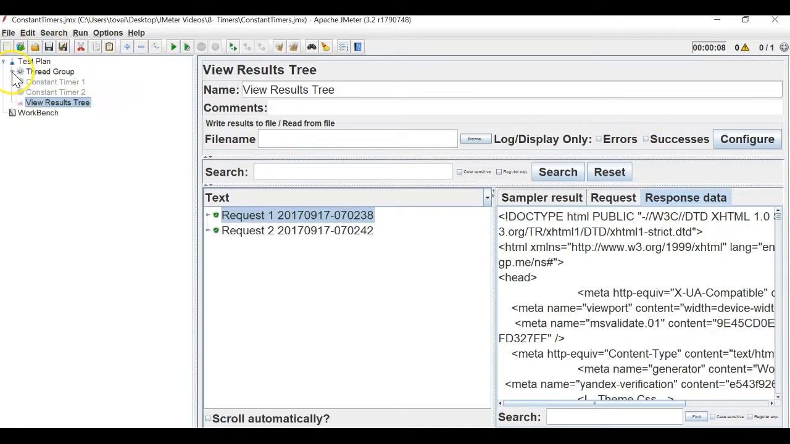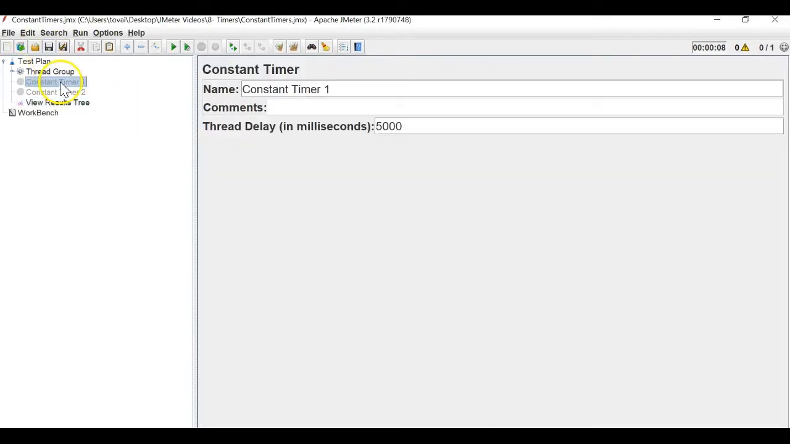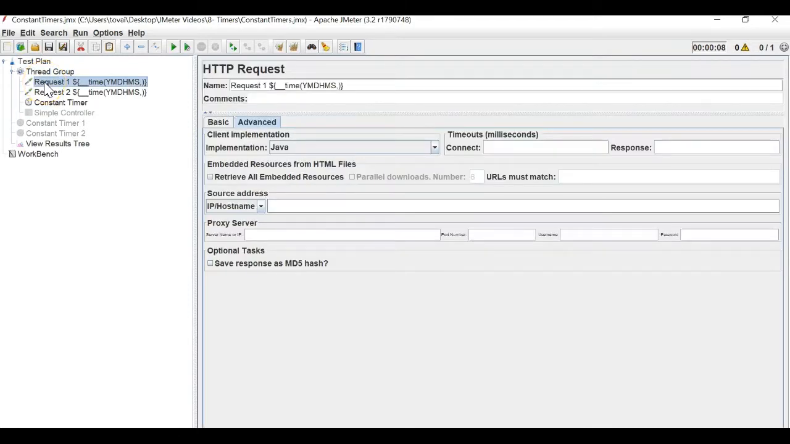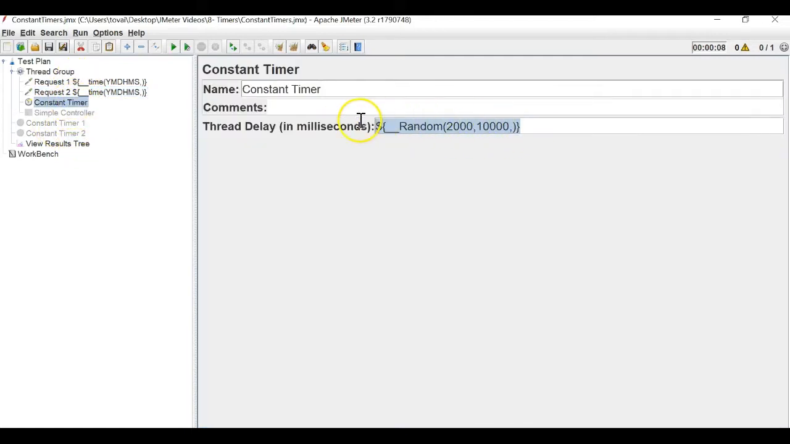So what we have studied is that we can apply the constant timers at the global level. We can also apply it at the thread level. The total number of waits would be equal to the number of constant timers available. Each request would wait for the constant timer which we have given. Also we have used the JMeter function time here so that we can actually check how much time it is waiting between the requests. And we also saw how we can generate a random number and use it in a constant timer.